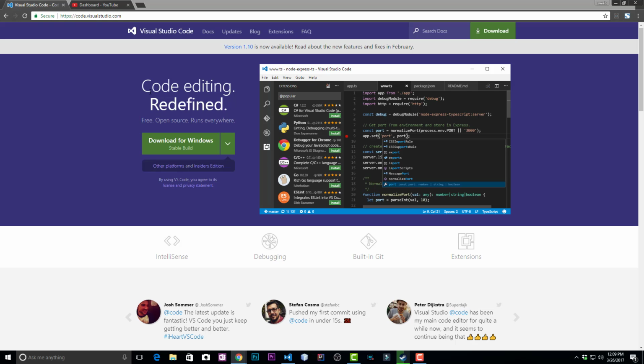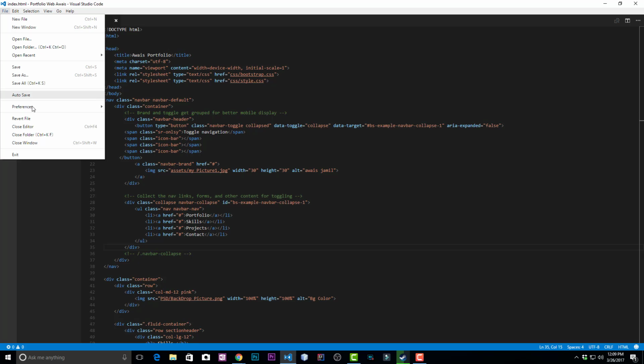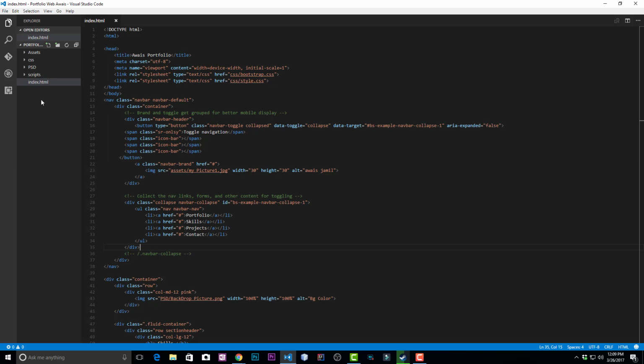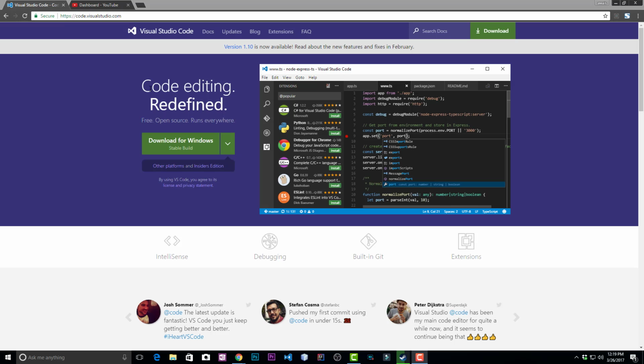Let me give you a history lesson for Visual Studio Code. Visual Studio Code was announced and a preview was released on April 29, 2015 by Microsoft at the 2015 Build Conference. On November 18, 2015, Visual Studio Code was released under the MIT license and its source code posted to GitHub.